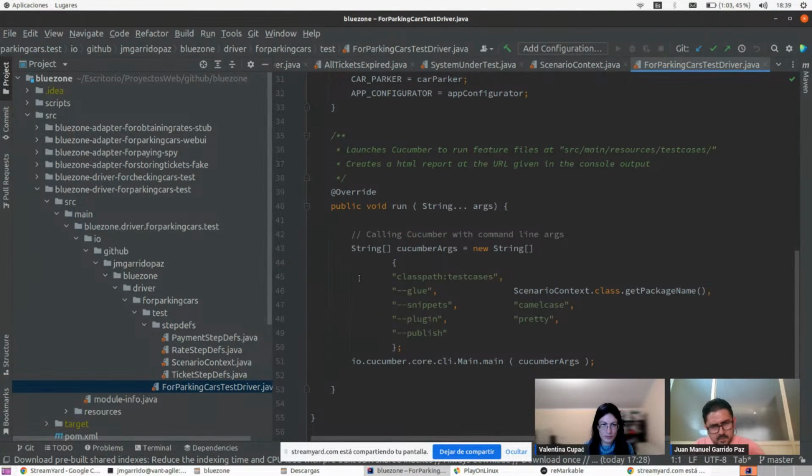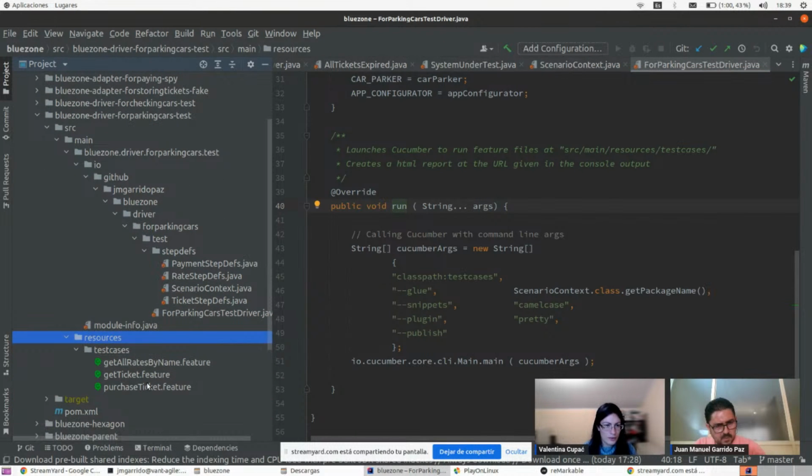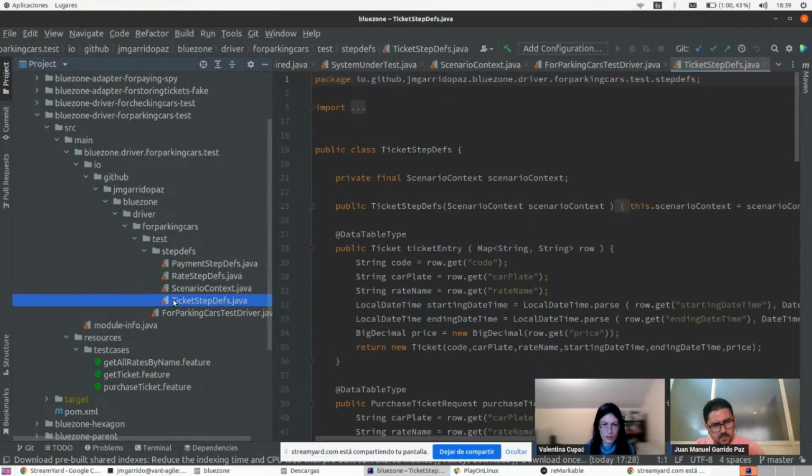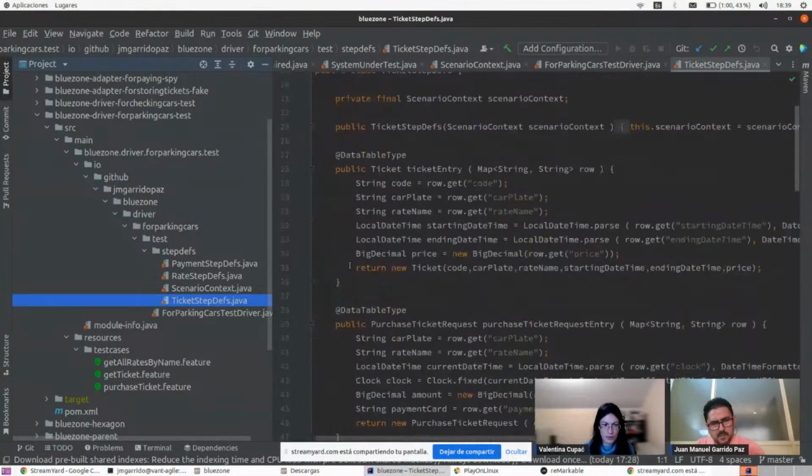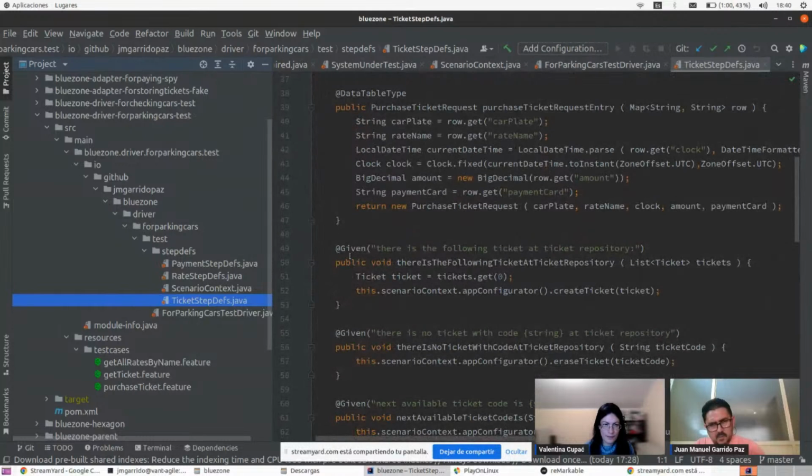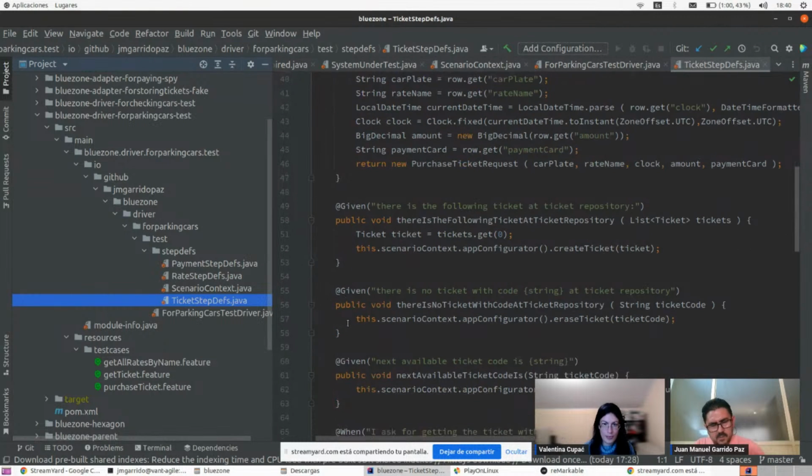This is the runner. When the configurator runs the test, it calls this, and this calls Cucumber. I don't remember where the test cases were. They were in resources. I think it's above. You have the step defs package, where you have payment step defs, rate step defs. Maybe click on some of those. This is for the given-when-then parts. Here is where you program the given-when-then parts. And the test cases are in the resources.